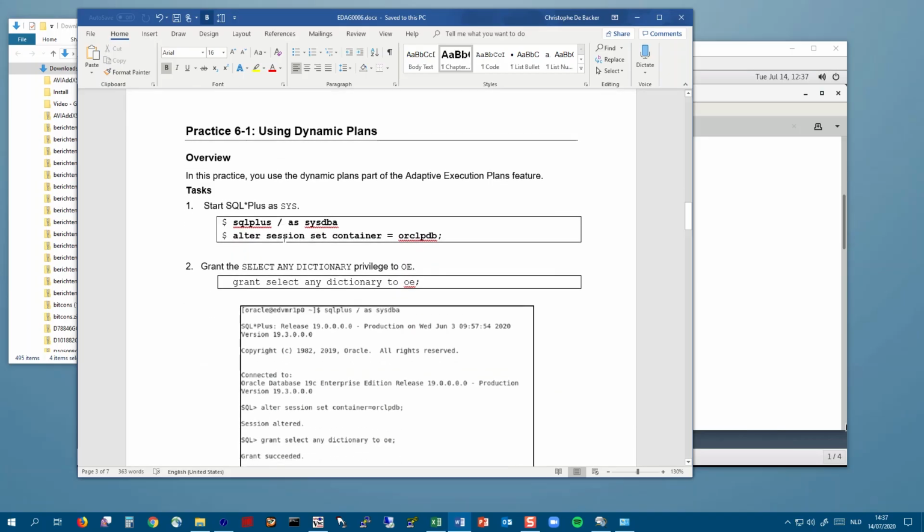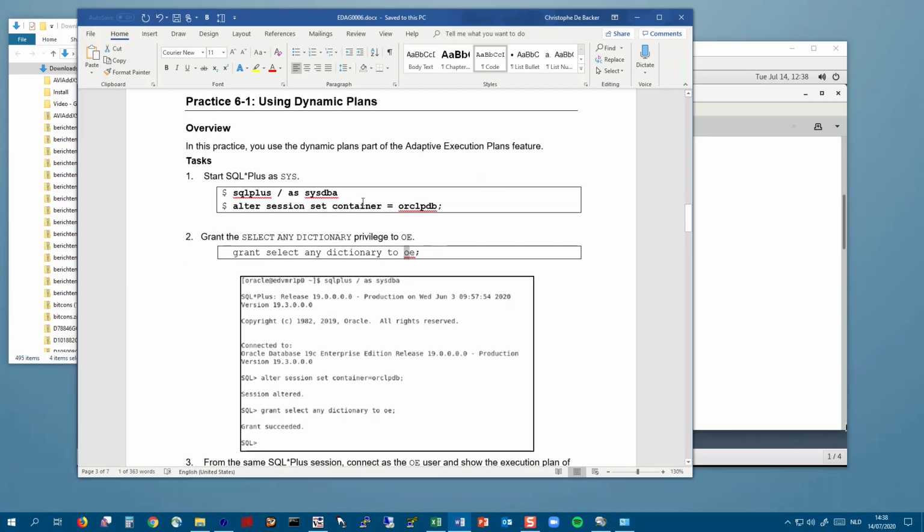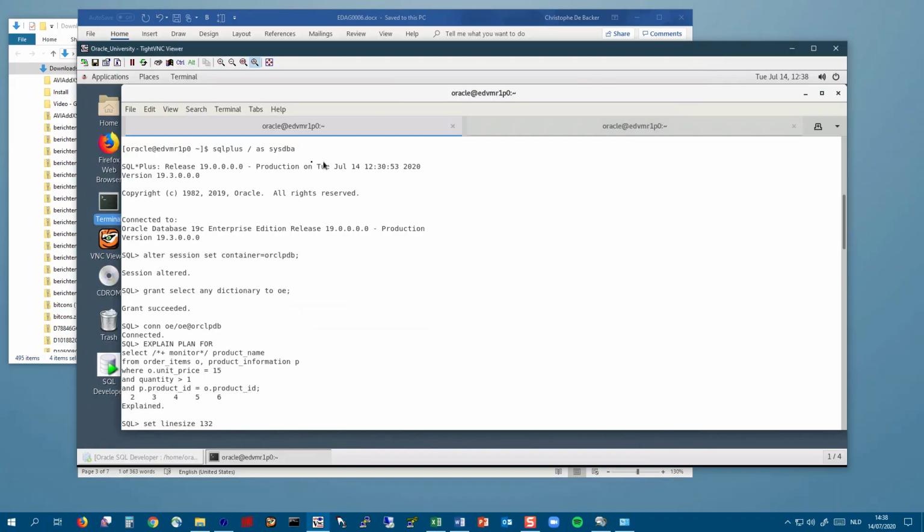The first thing that we will need to do is establish a session as user sys upon our database environment and switch to the container ORCL PDB. And we're going to grant user OE the system privilege select any dictionary. So here, if I go back to my practice machine, I log in as sysdba into my database environment, switch the container to ORCL PDB, and I'm granting select any dictionary to user OE.